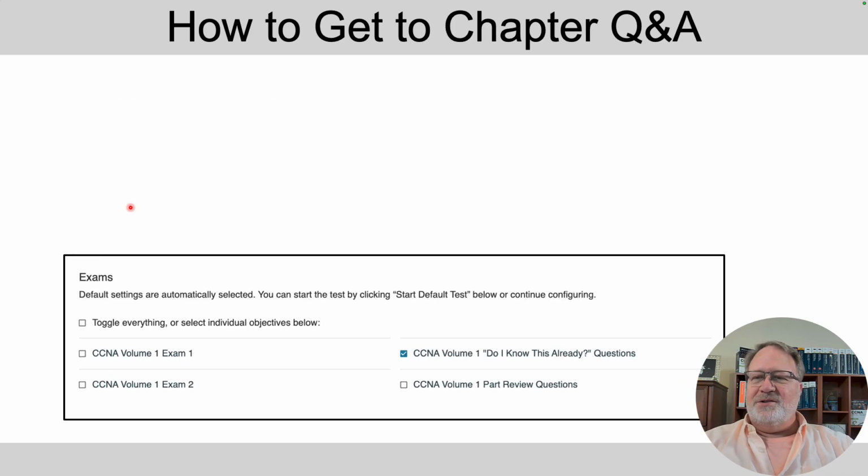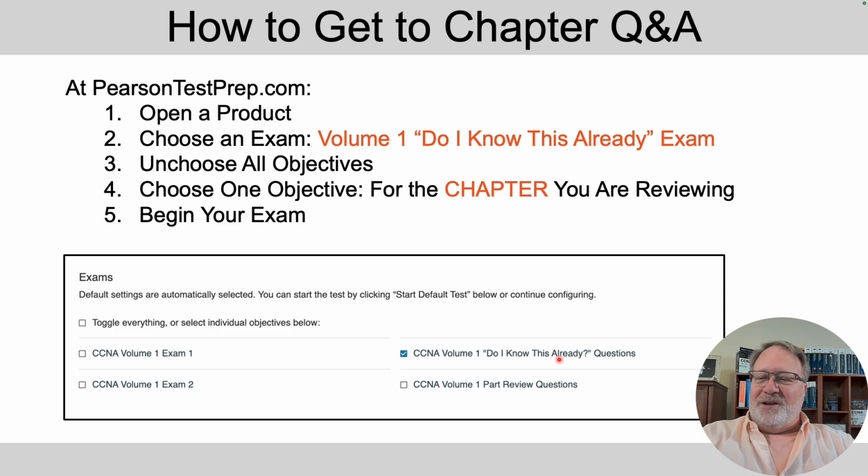If you want to do the same kind of thing for a particular chapter, like 1 or 2 or 3 of the chapters in this part, you do the same process, but the exam you choose is called a Do I Know This Already exam. The chapter pre-quizzes are called Do I Know This Already quizzes, so that's the term there. So you do the same thing. You pick the correct exam, you unchoose all the objectives, and then you choose the objectives for every chapter that you want to see questions for, and then begin your exam. All right, so that's how to get to the questions. There are a lot of questions in the database, by the way.